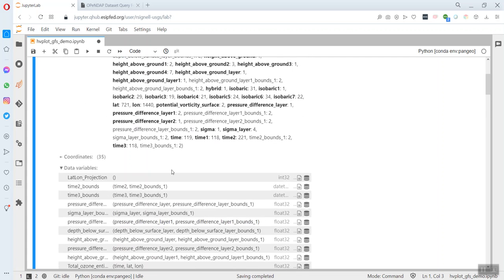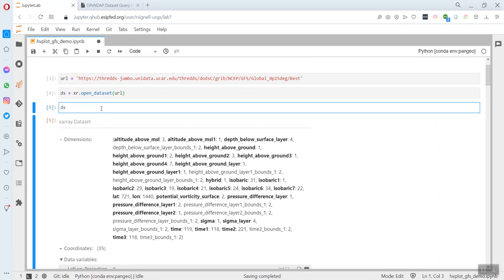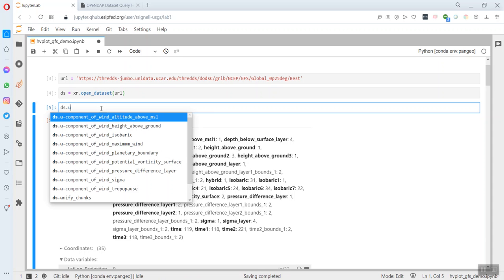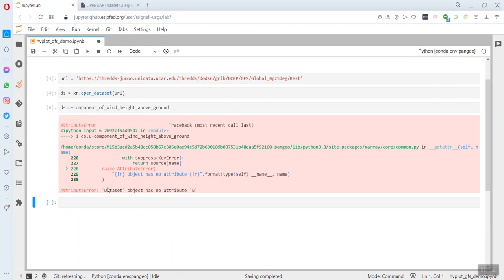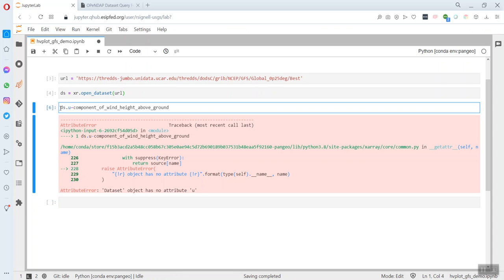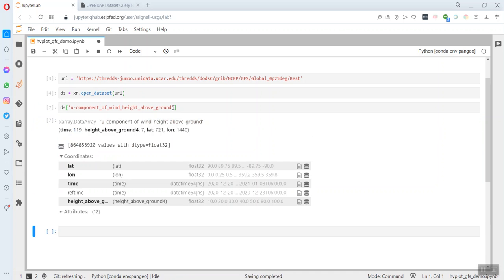So you can explore the data this way, but if you know what you're looking for, you can also do things like say ds.u, for instance, for u velocity, and hit tab, and you can see all the different u component of wind variables that are available to us. Okay, so we could go down to height above ground and take a look at this variable. Oh, and we get back an error: Dataset has no attribute u. So with variables that have a dash in them, we can't use this syntax where we say ds.variable_name. We need to instead use it as a key, like a dictionary. So we say instead the u-component of wind above ground like this, and we get back just the information for that particular variable.